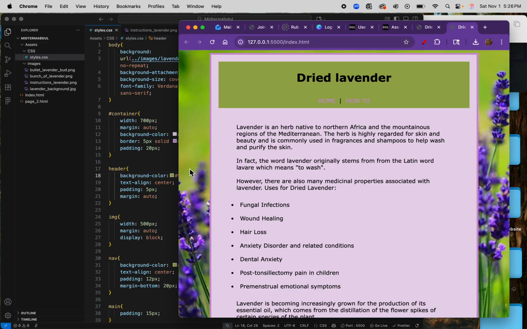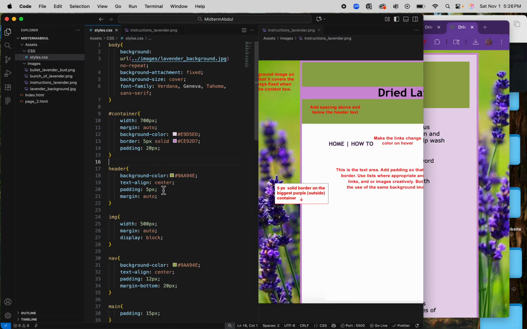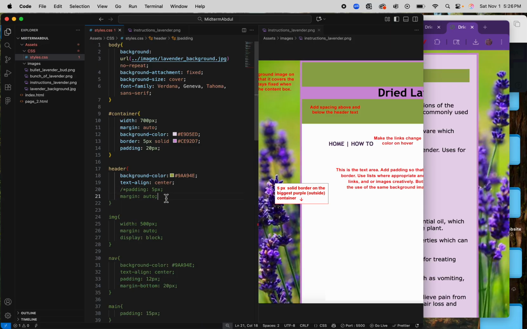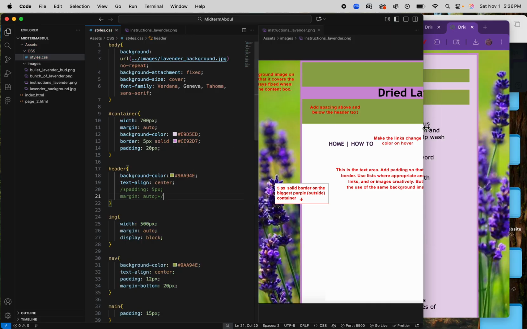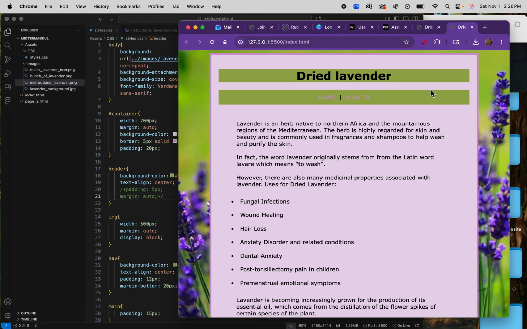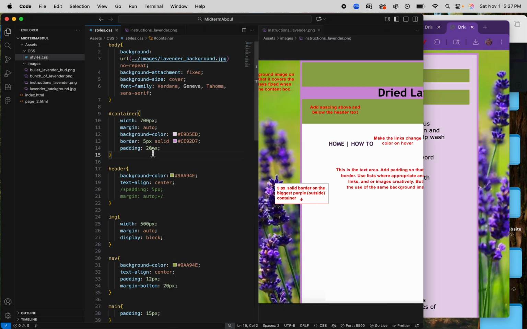Now I have that green background color. And you also gave it some padding and margin. And for now, I'm going to comment those out. So now you can see the green is right here. We'll add some padding and margin in a second, but I want to look at your container.